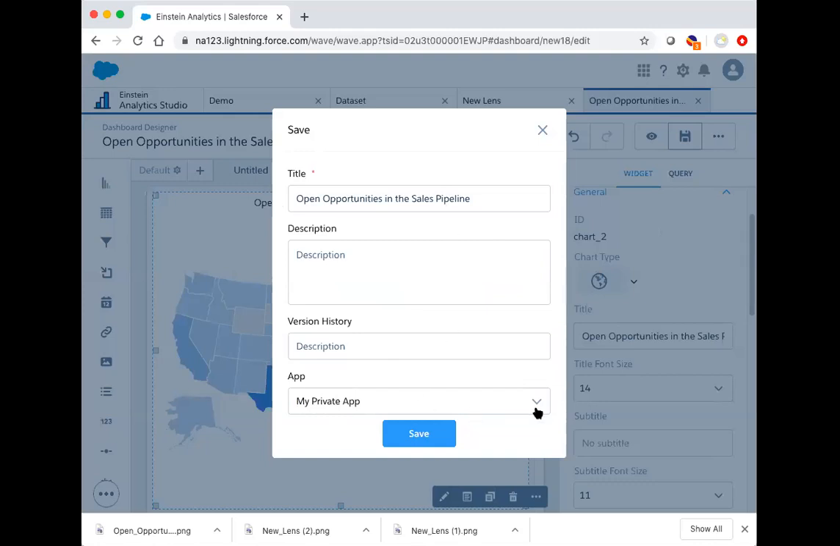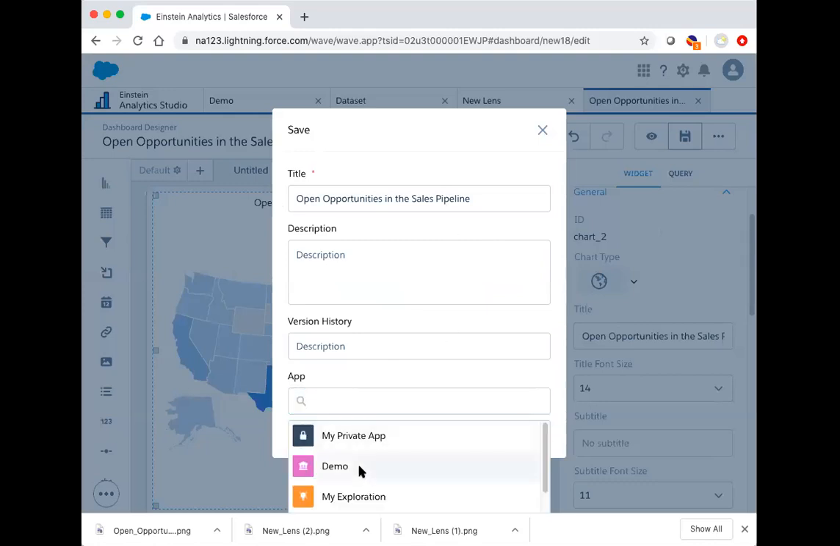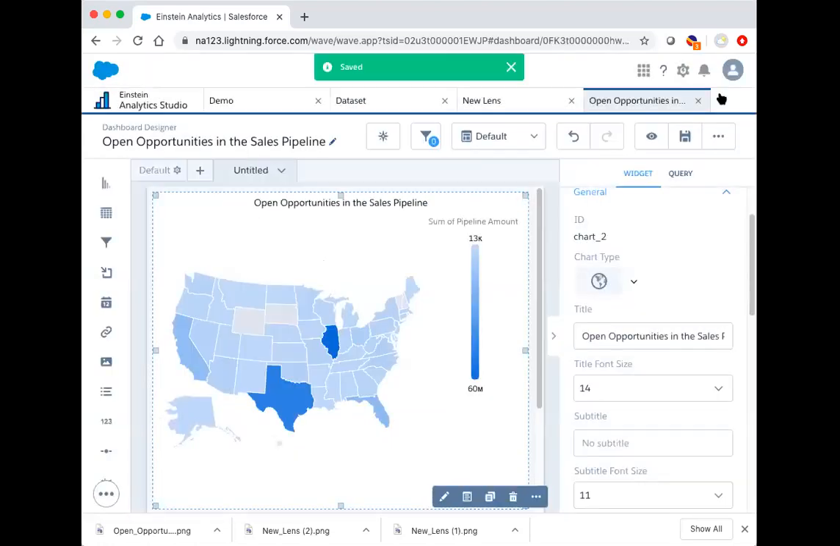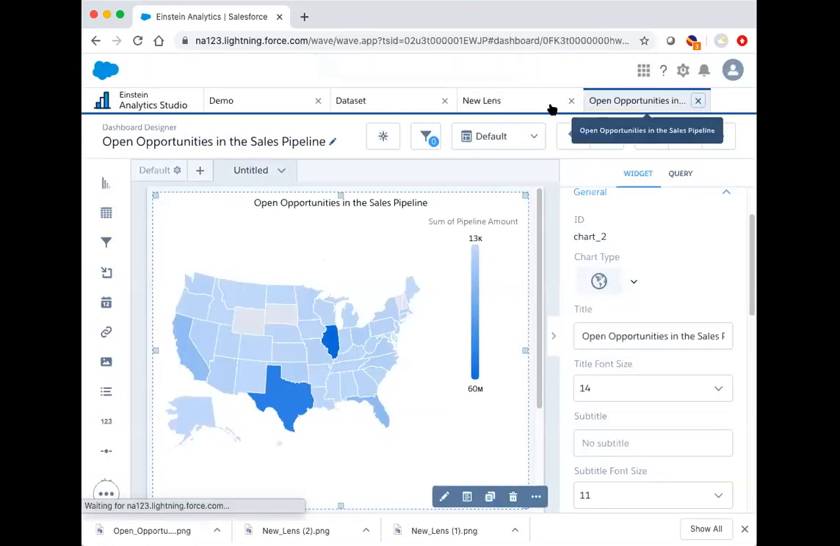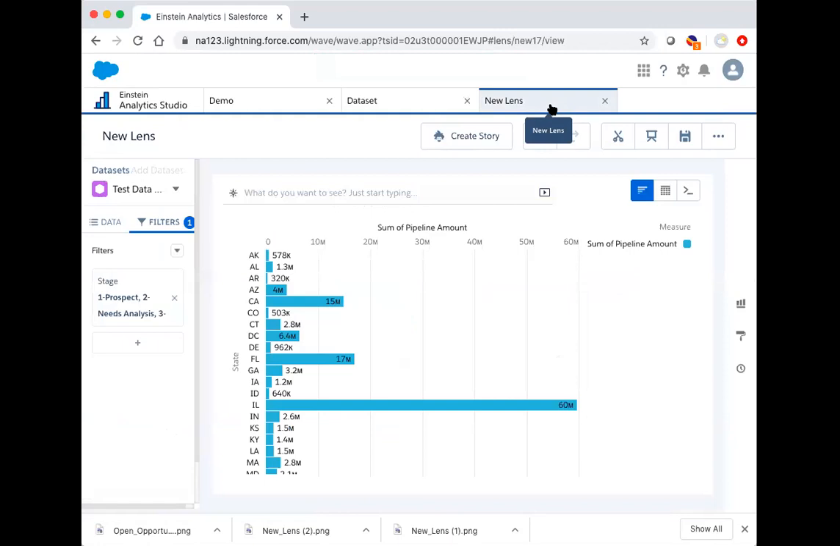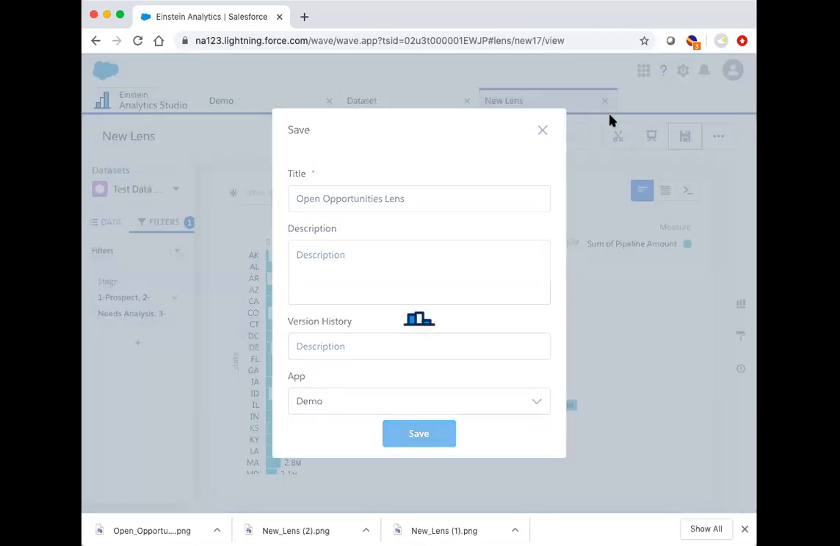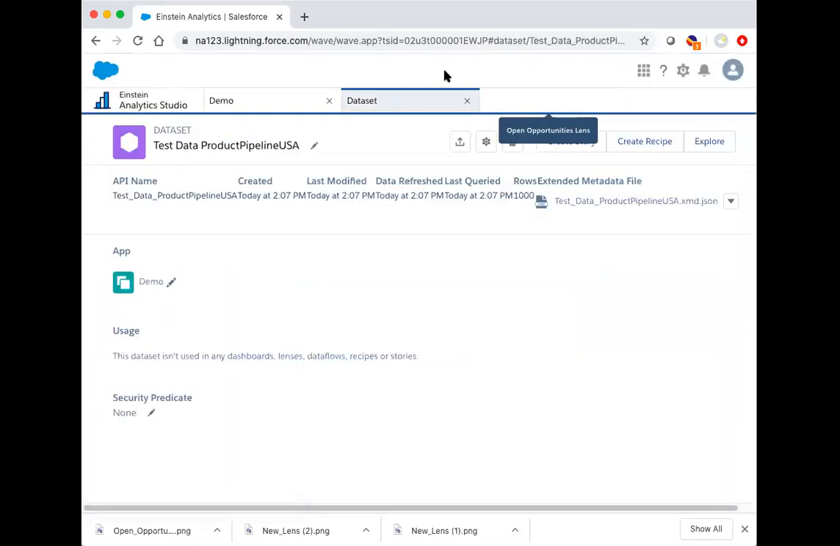What you're going to do is scroll down to the app where you want to see this data, and click on demo, because that is the app that you just created to create your dashboard in. You'll click save. You can go ahead and X out of this, click on your lens, and let's save this as well. We're just going to call this an Open Opportunities lens. And we're going to send it to the demo app as well. We can go ahead and close this out. Your data set has already been saved.